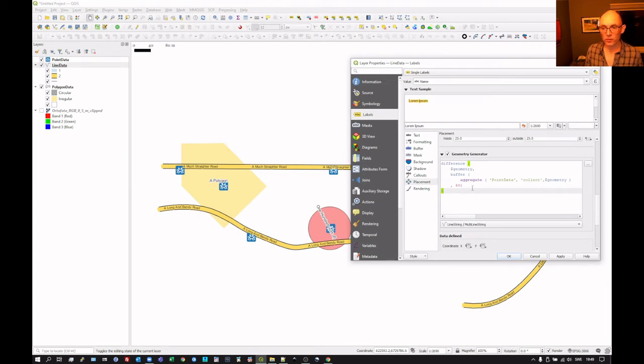We need to use a tool called aggregate, which is just the name of the tool. Personally, I don't think it makes a hell of a lot of sense why it's called aggregate, but that's just what we've got to use. We're going to pull some information from the PointData layer. The PointData layer is the one with the flying spaghetti monster symbols. Our PointData is stored in that layer. We're going to collect the geometry from it using this tool called aggregate. It's just what it's called.